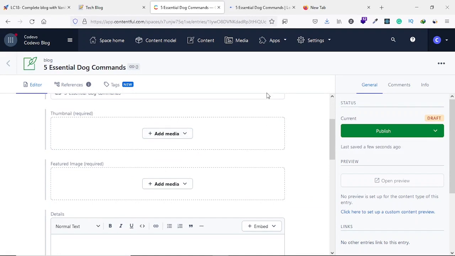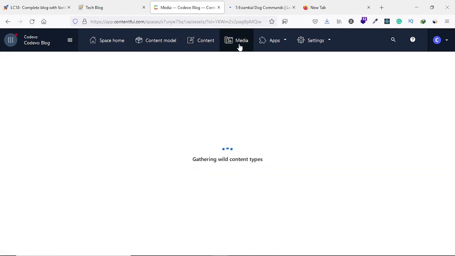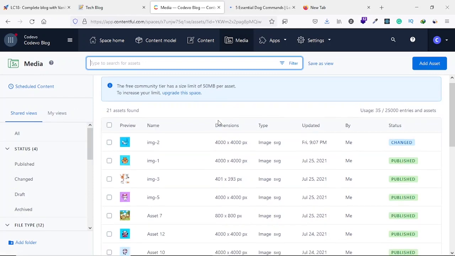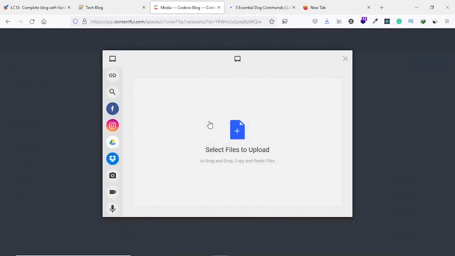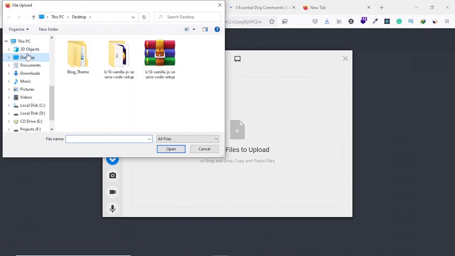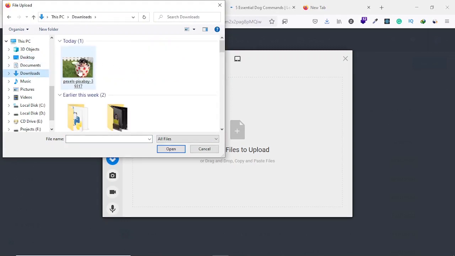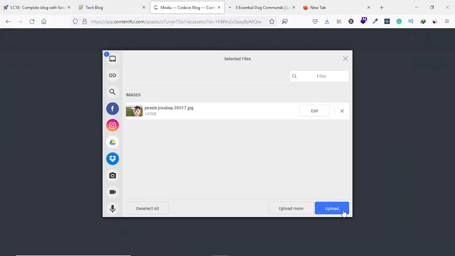So for the media, we have to go to the media tab here, then add the images. So now let's go to add asset. You have to click on add asset, then let's say multiple assets. It is loading. Then from your desktop or anywhere you saved the images, just look for it. I'm going to upload this one, so just click on this, then simply click on upload and wait for it to upload.